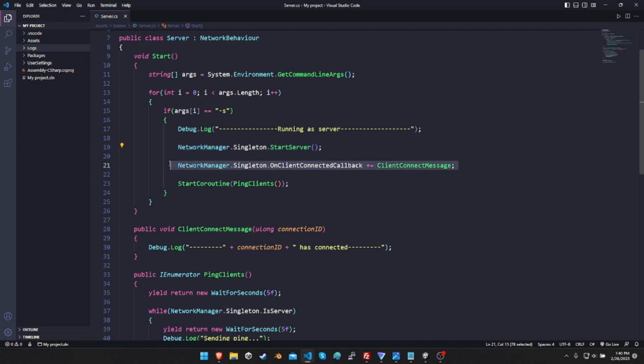Then the other stuff here is optional. It's just so that we can actually see that there's connections going on. But really all you need here is line 19. That's going to set up the server, and people can connect to it. This other stuff is just for visuals.